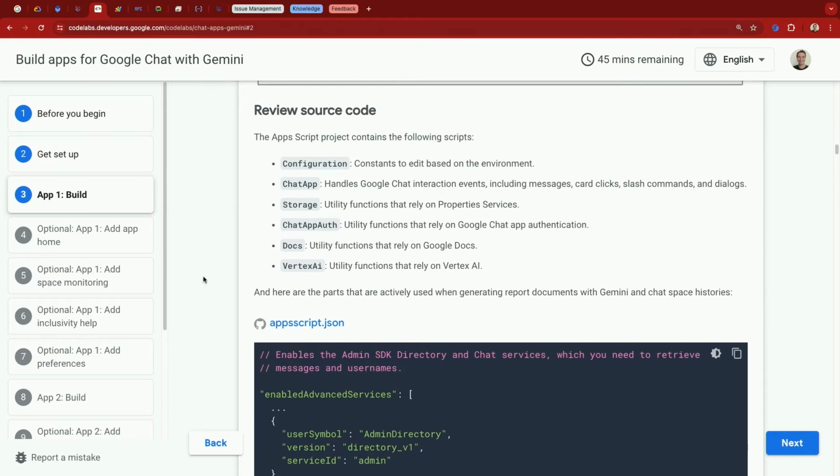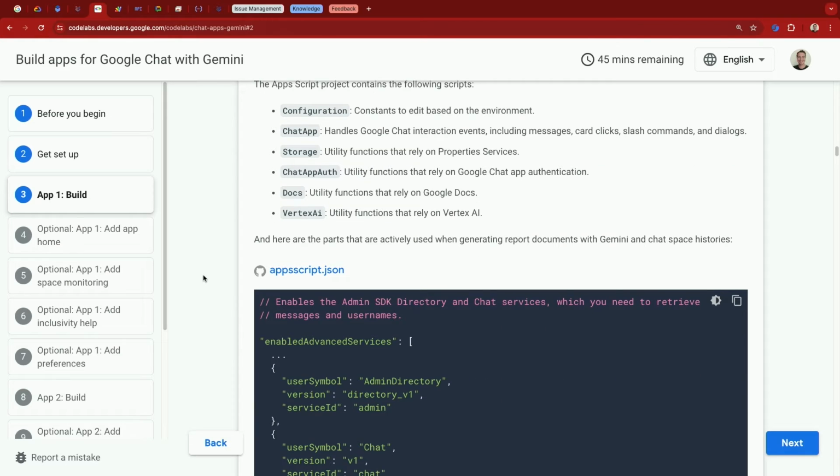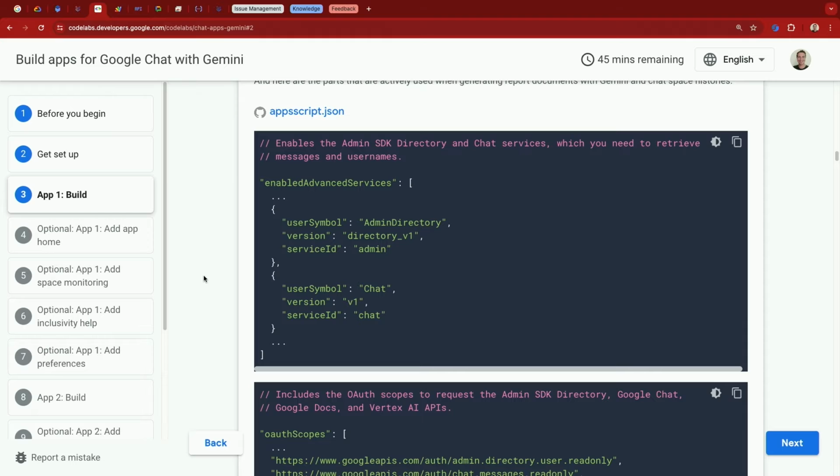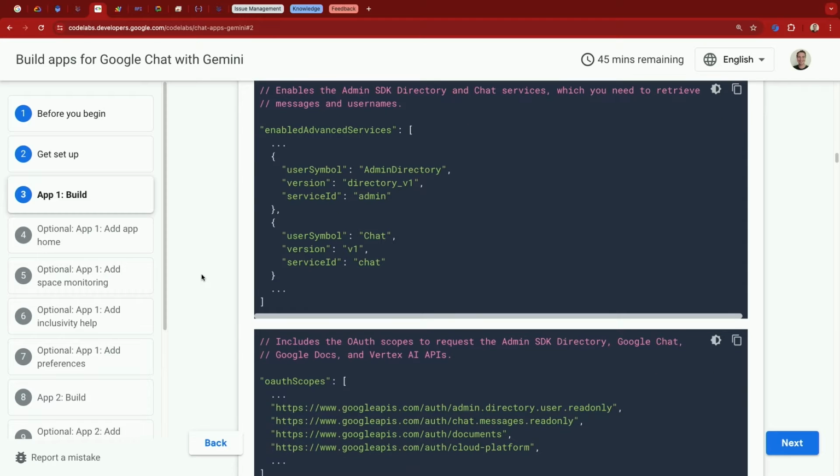All right, in terms of source code, we have quite a few scripts, but I will just focus on the different areas that are specific to Gemini. So the first one is the different services that we need in AppScript. Here we use admin directory. This is to access APIs to retrieve the usernames of people. We need that so that we can understand who is saying what in the chat. And the second one is chat, to be able to list all the messages, for example, in this space, and aggregate the information and summarize it.